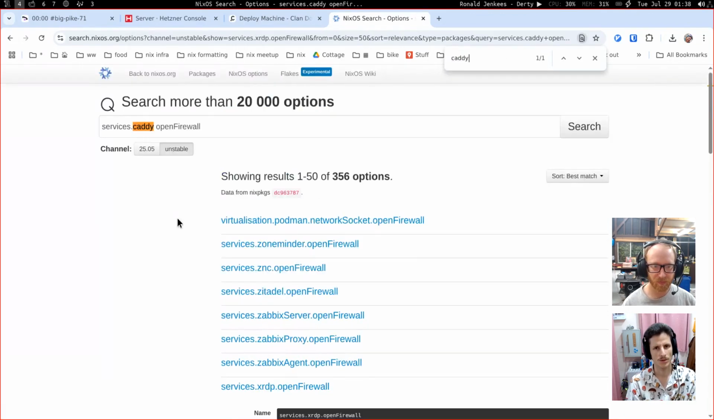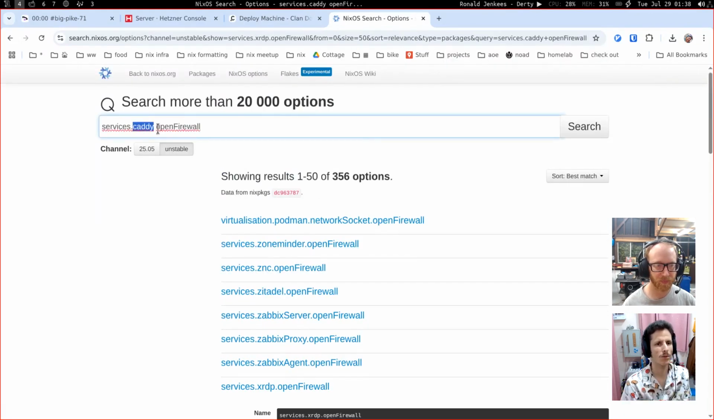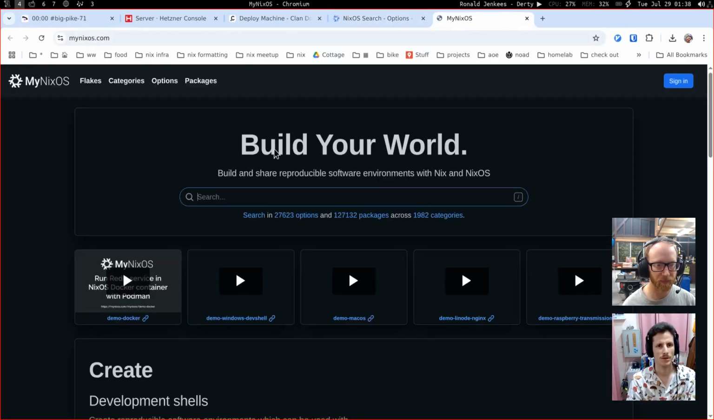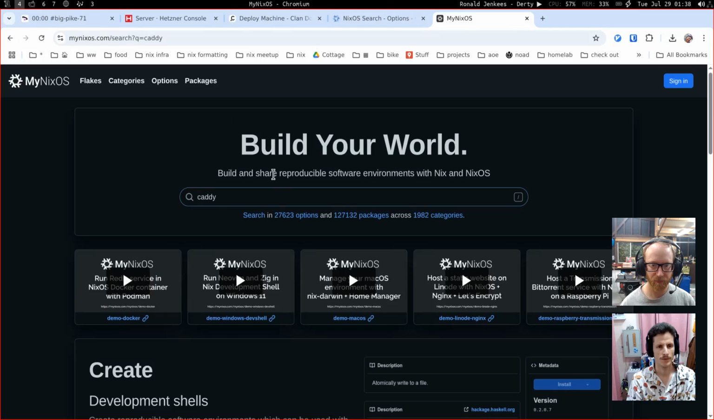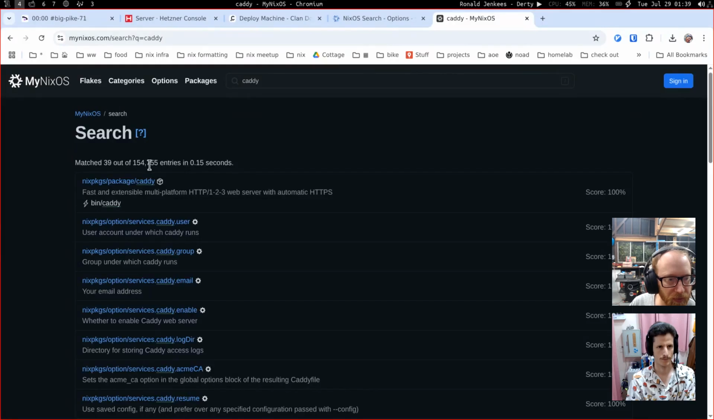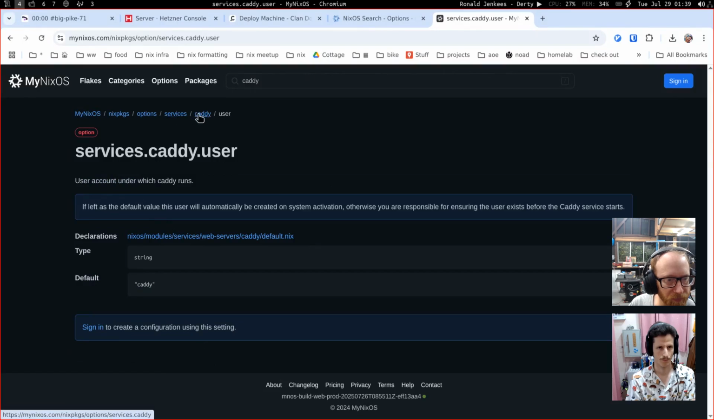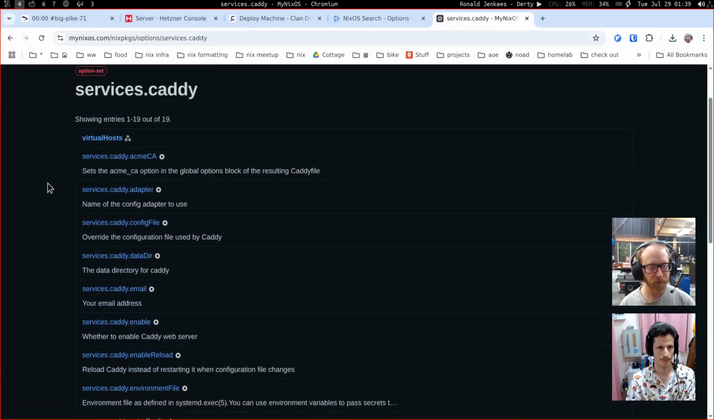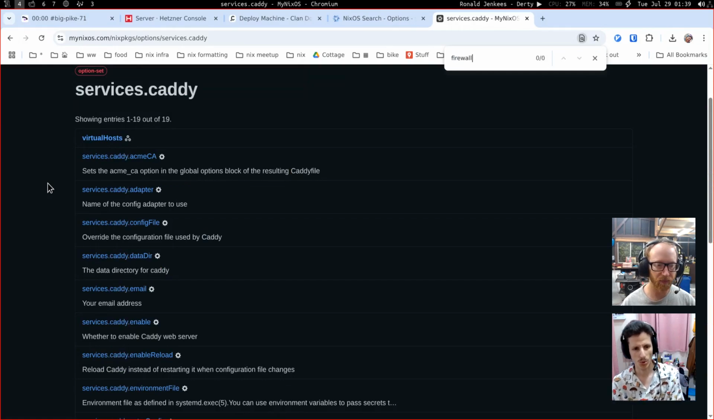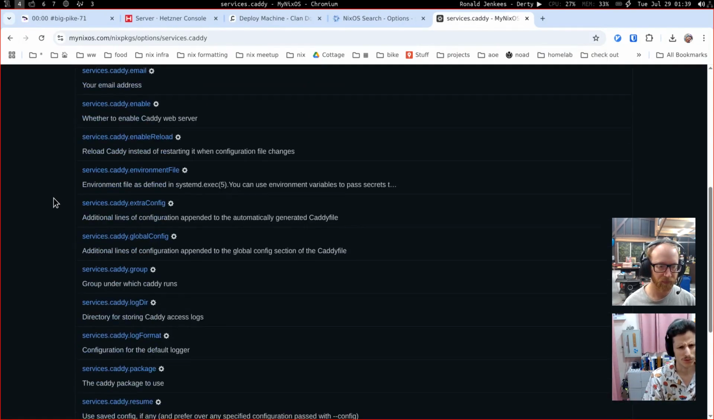These all showing up. Try mynixos.com, find Caddy, and see what's there. Never used this website. How do I? Options, Caddy. Oh, cool. Firewall. Perhaps opening the firewalls per virtual host.